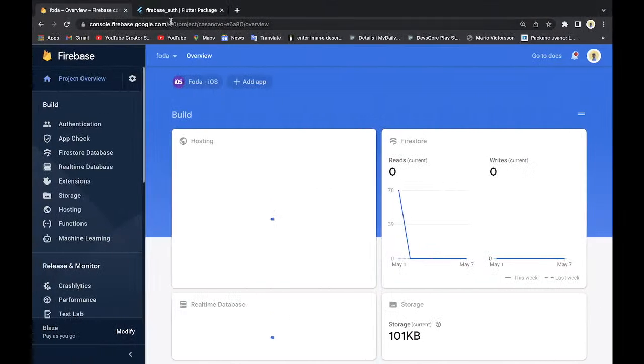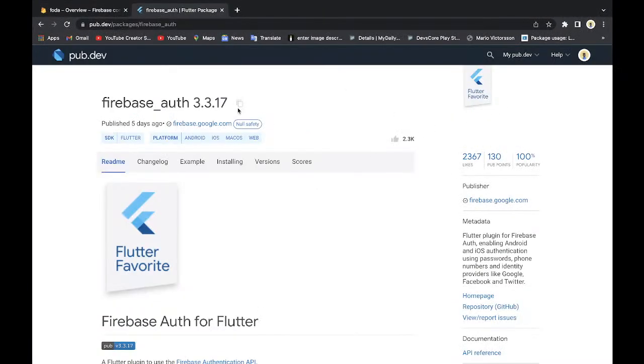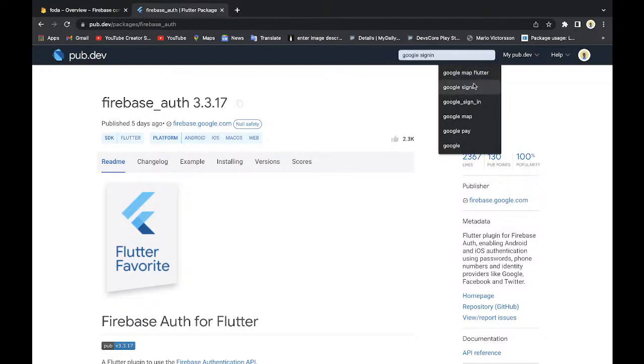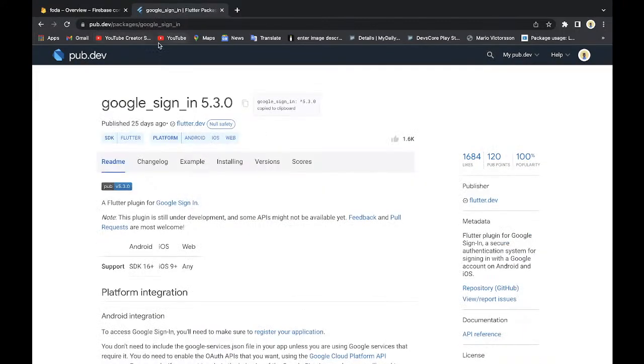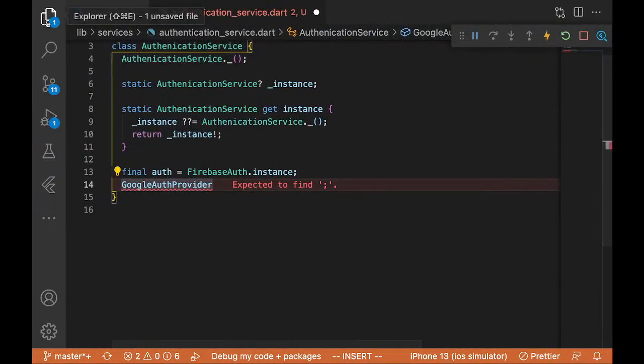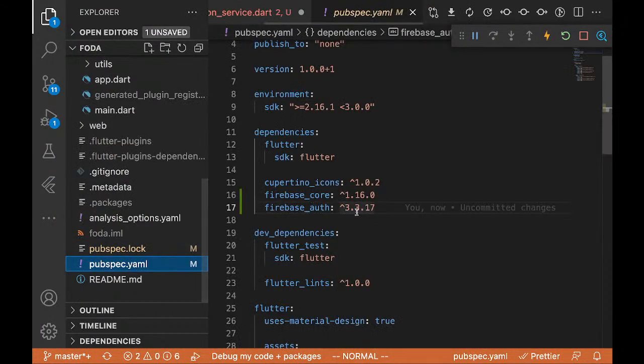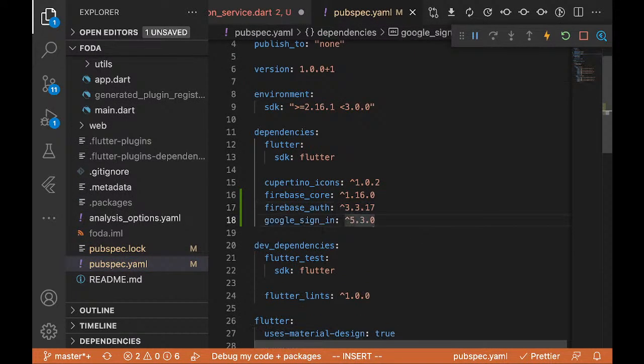So let's do that before we proceed to anything. The next thing we're going to do here is get Google sign-in. So let's just get that. Let's go in here and we get it. Just go to our Firebase pubspec.yaml and also add it to our dependencies here.